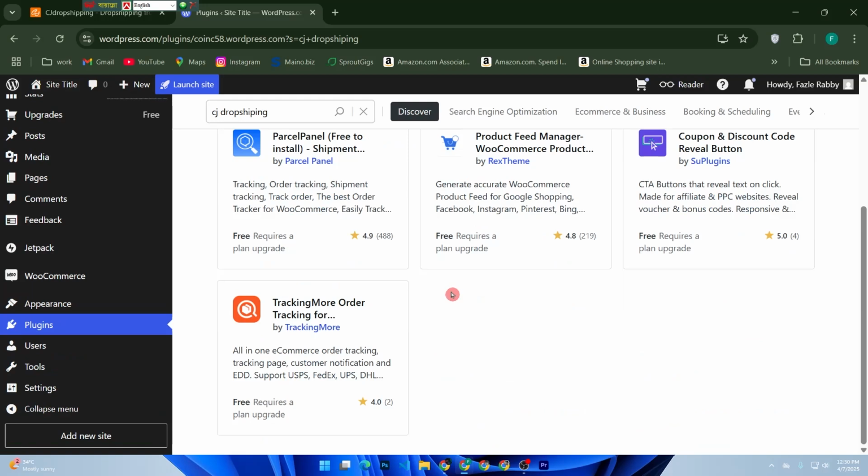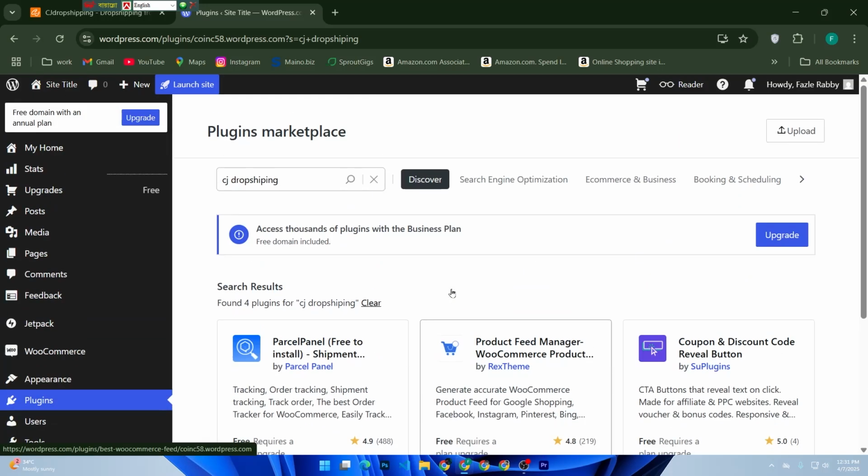After installation, click activate to activate the plugin. Once the plugin is activated, a new menu item called CJ Dropshipping should appear in your WordPress dashboard. Go to CJ Dropshipping, then settings. You will be prompted to log in with your CJ Dropshipping account. Use the credentials you created earlier.